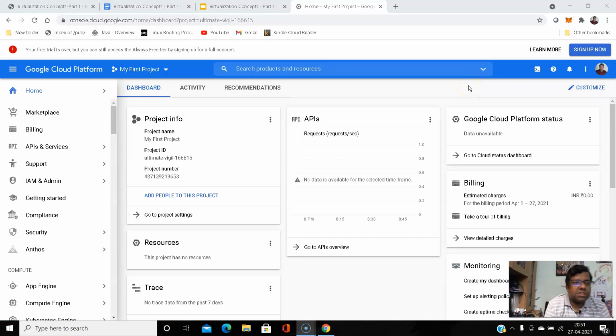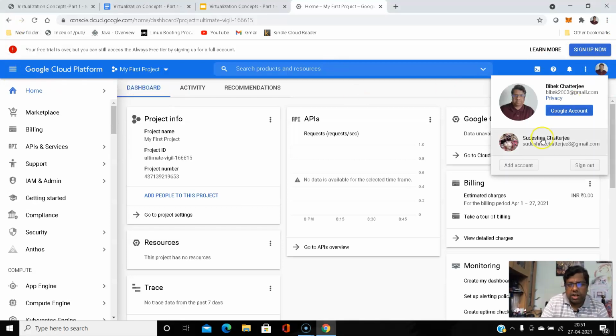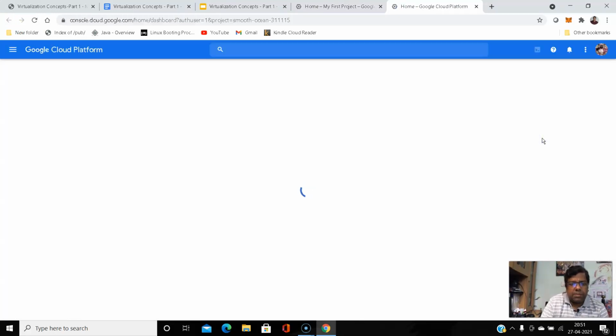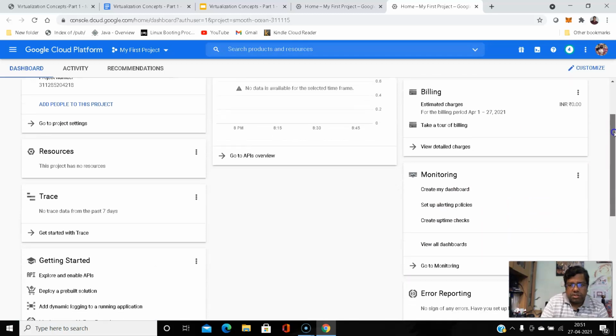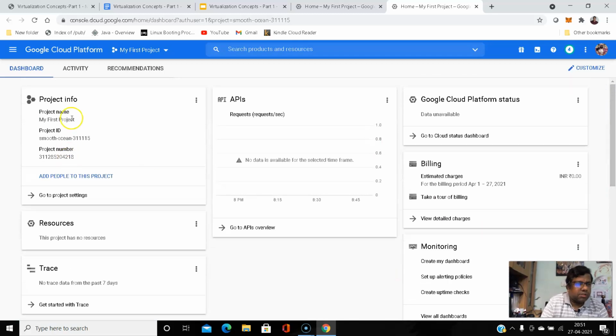Okay guys, this is the console. I have to change to another account, because this account does not have the free tier service enabled. It actually expired, so this is another one, which does have its free tier enabled.